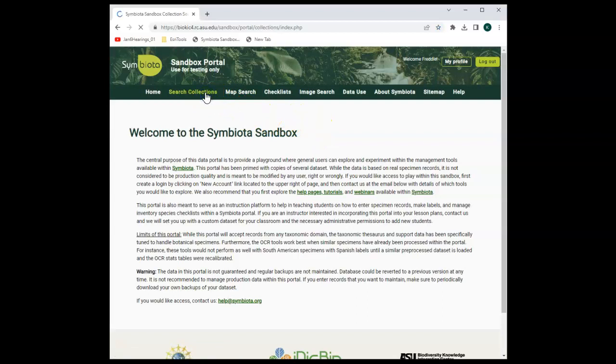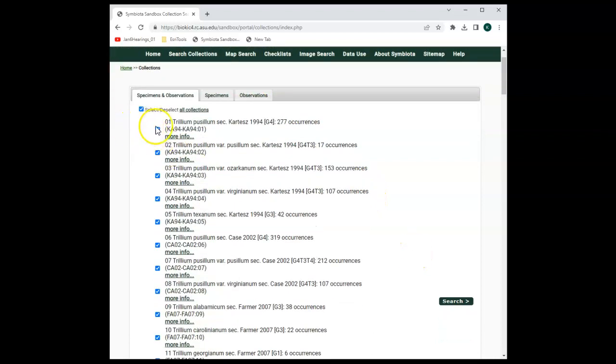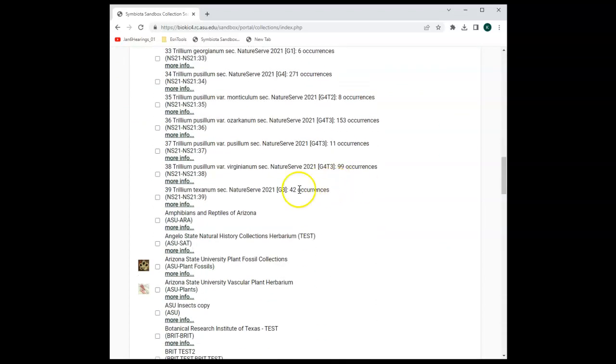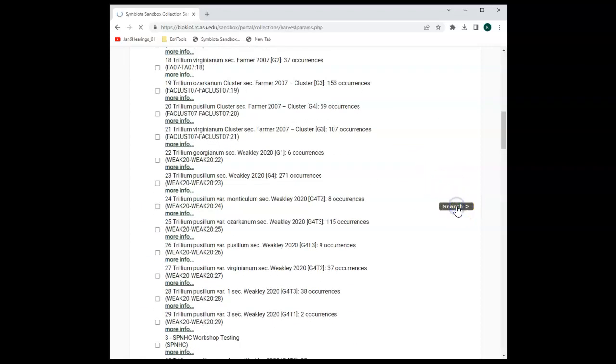If you go to search collections, you'll see all the collections that are available to you to search. Searching does not mean that you have editing rights. You only have editing rights within our collection, the amphibians and reptiles. So if you create a search here with everything selected, you will get records returned from all collections. However, if you just want to search on one collection, so for example, amphibians and reptiles, you're going to find it in the list and you're going to hit search.